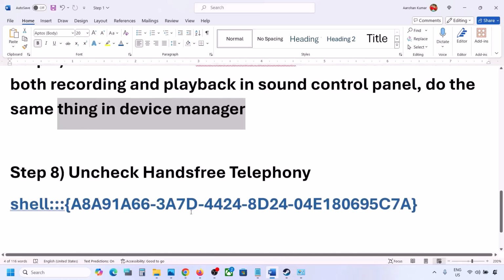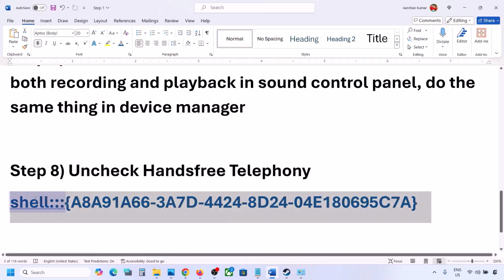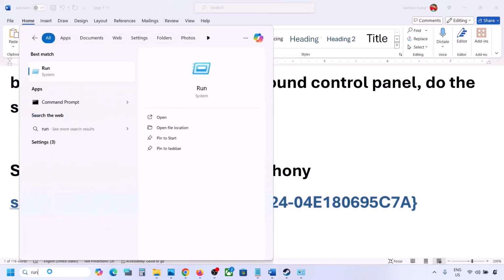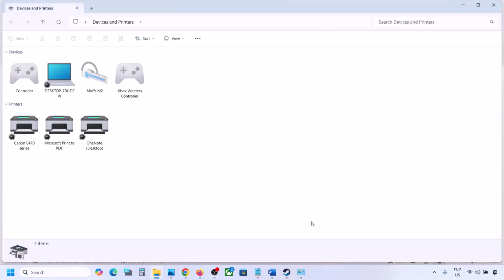Next step is to uncheck hands-free telephony. Now for this, copy this command. This command is provided in the video description. Copy it, type in run in the Windows search box, click on run, and then paste the command over here and click on OK. And over here you will find your speaker. This is just an example.